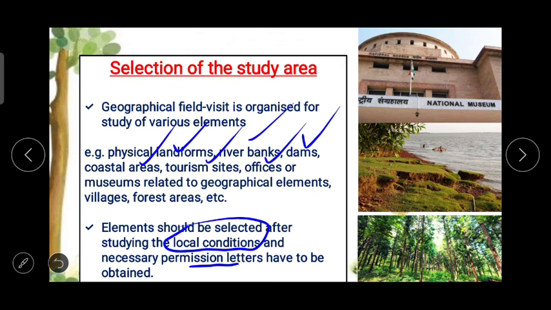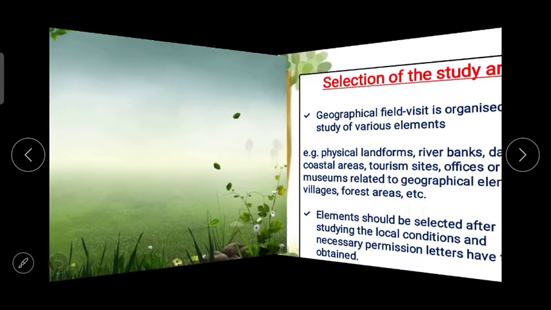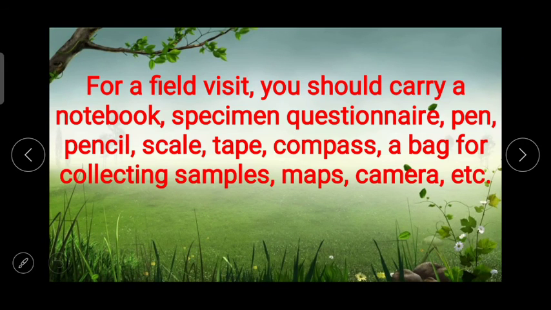So it is very important to have a permission letter. Then precautions to be taken during field visit. It is very important to ensure safety of ourselves and others during a field visit. You should obey the instructions given by the teachers, and for a field visit you should carry a notebook, specimen questionnaire, pen, pencil, scale, tape, compass, a bag for collecting samples, maps, camera. And by using all these things, you have to collect data, or you have to survey the region or that particular area.